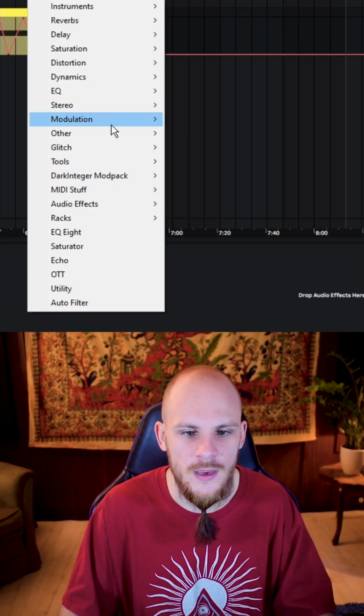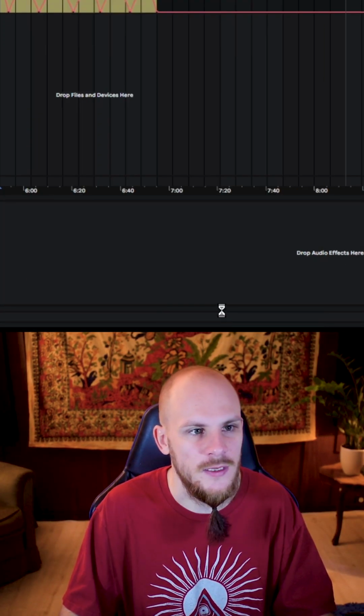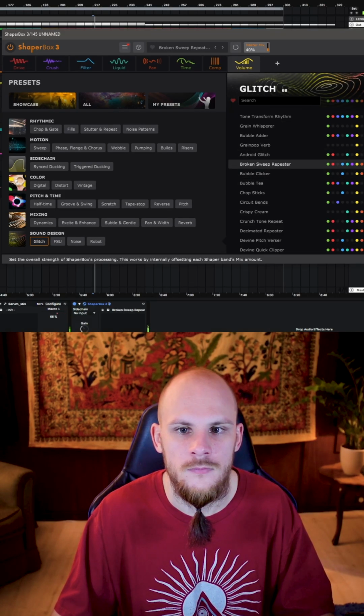And basically I want to continue adding more and more and more stuff to this. So what I'm going to do is add some modulations using stuff like Shaperbox. And as you can hear, we're already getting some really cool random sounds.